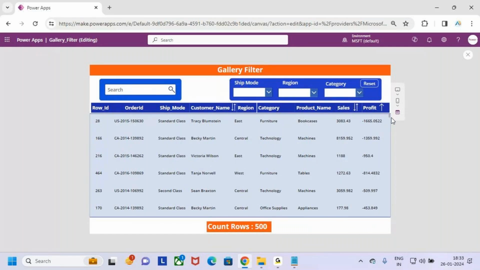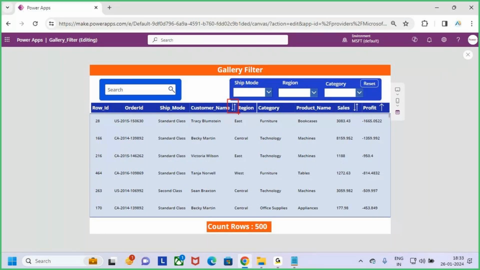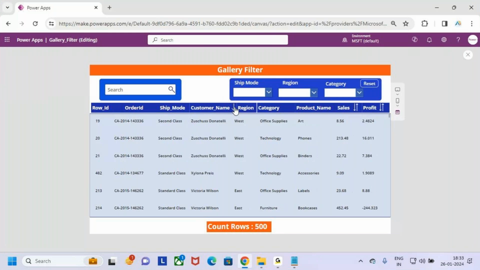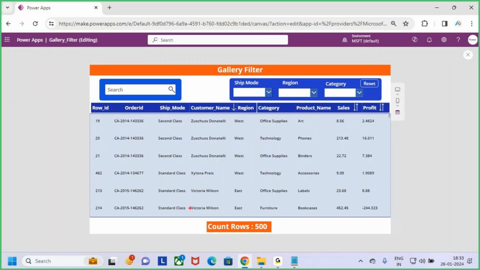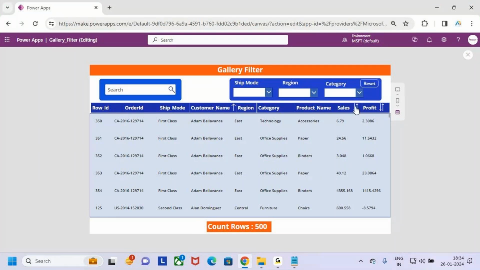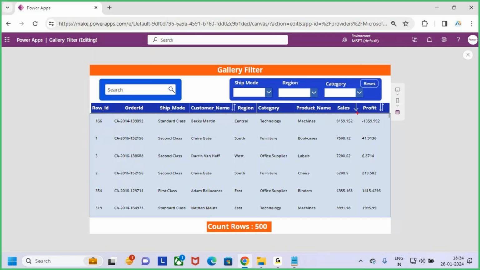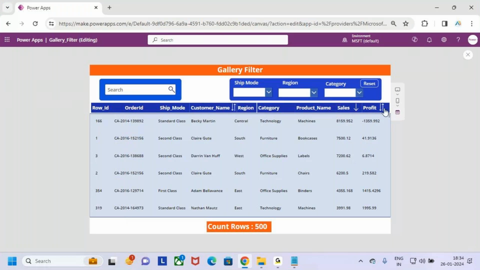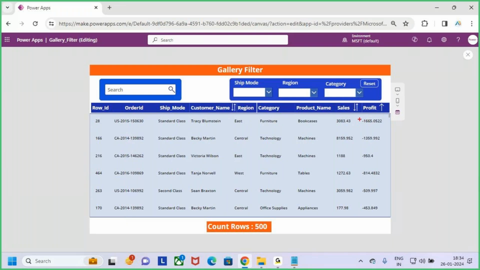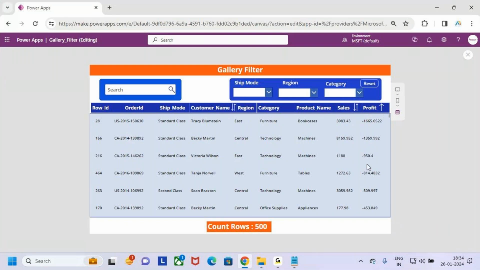Now see, I want to sort the data based on the customer name. And I click on the customer name. Now see, I'm sorting the data based on the customer name column in which order? Descending order. If I click on it again, now it is sorting the data on the same customer name column in which order? The ascending order. Now if you want to sort the data on the sales column, now see, I'm sorting the data on which column now? Sales column. And what is the order type? Descending order. If I click on the profit column, now see, it is sorting the data in what order? Ascending order. So like this, you are able to sort the data in the galleries dynamically.